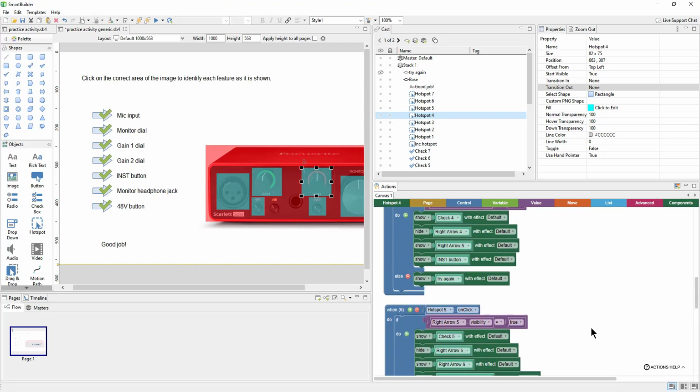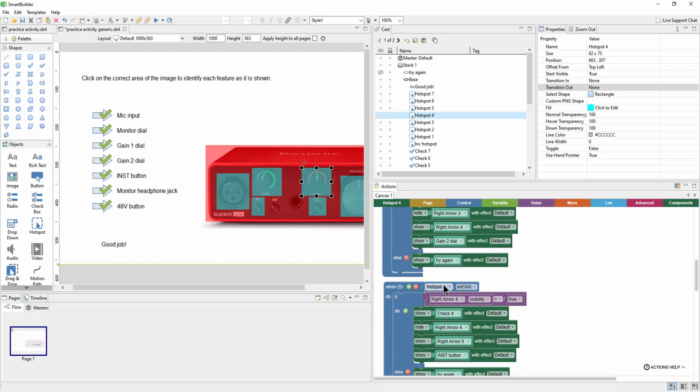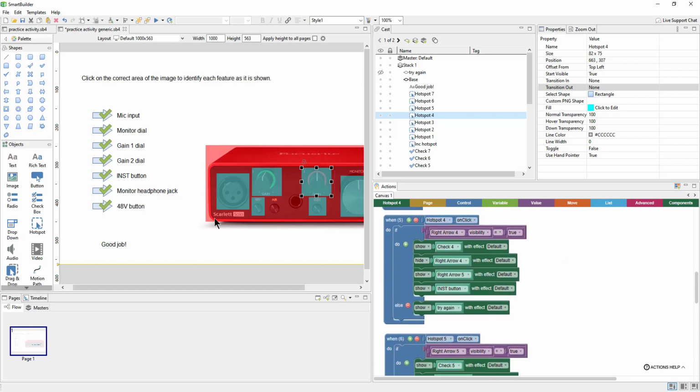But if they click hotspot 4 and one of the other arrows is currently visible, then it's not the correct item that we're asking about at the moment. So let's say they clicked hotspot 4 first, then we would just show the try again message.